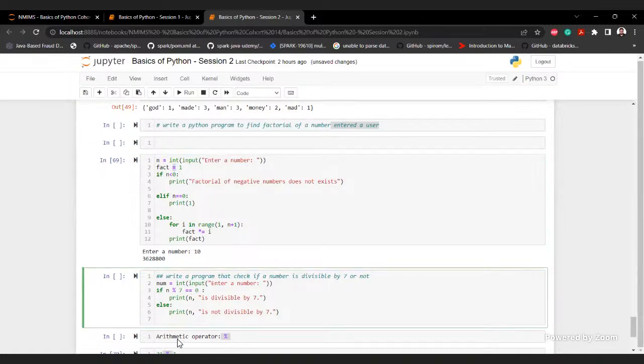This double equal to is a comparison operator. Yes, relational operator, comparison operator. It compares if this particular number is equal to this particular number or not. Whenever this n % 7 takes place, for any number, if this is equal to 0, that means the number is divisible by 7, right?